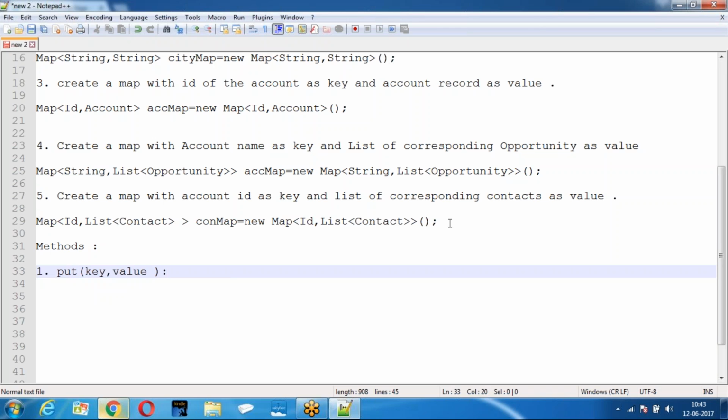If it is a list, how are you going to use it? For a list, we are going to use a keyword called add. If you want to add any elements in the list, we are using add. If you want to add any elements in the set, we are going to use add. But if you want to add any elements in the map, use put. So what was this? Put.